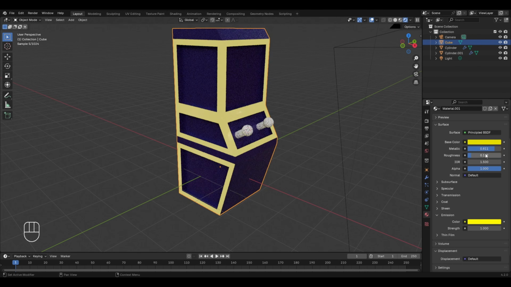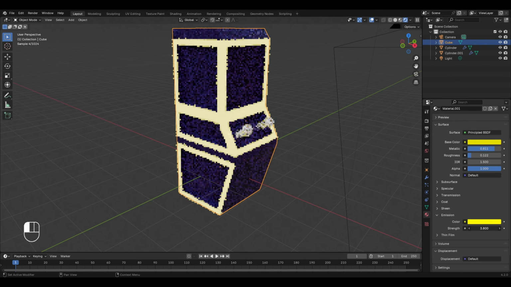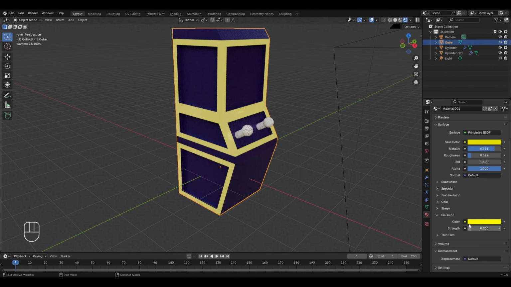After this, return back to the object mode, and then if you want, you can adjust the metallic strength or the roughness value to give this yellow material a better appearance. Also, you can go to the emission strength value and increase or reduce the strength of the emission. But for now, I'll keep the value to somewhere around 0.8 or 1.